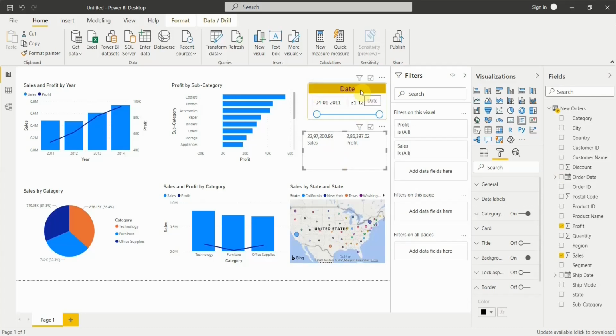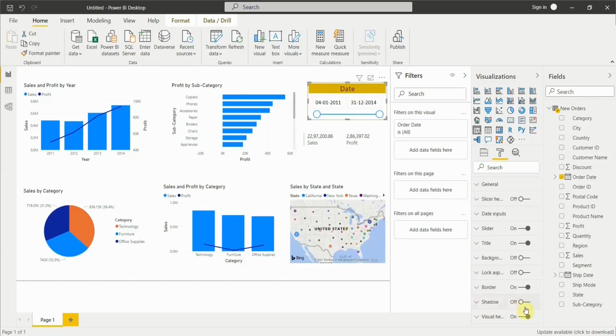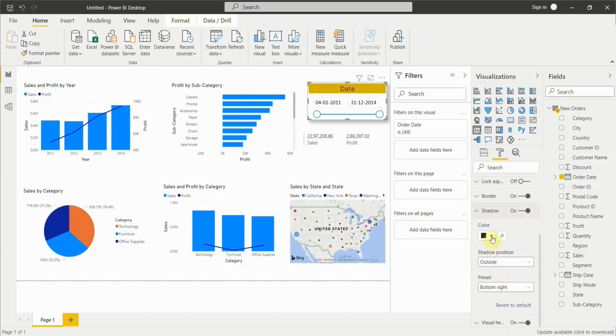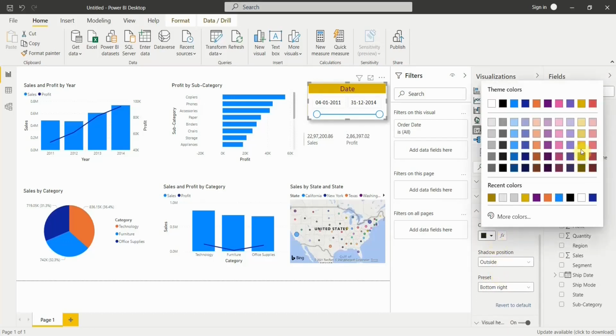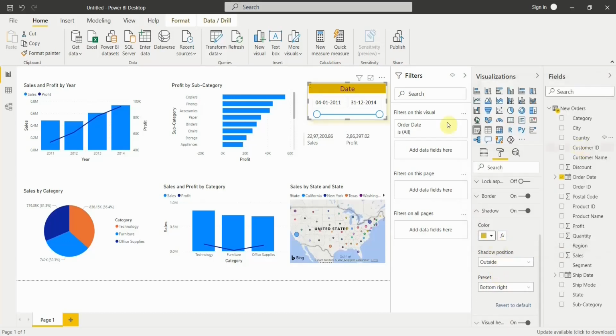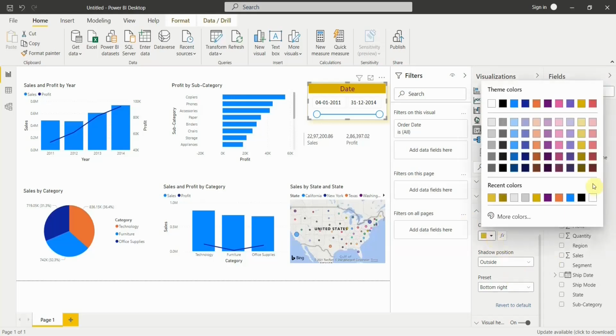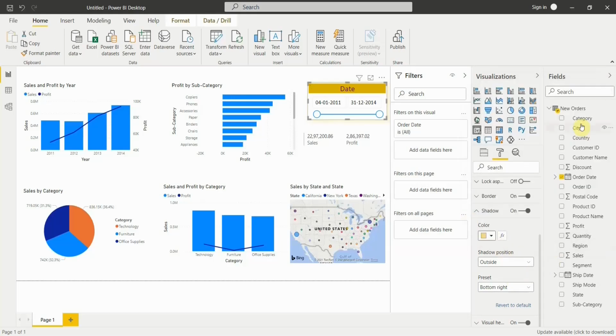You also have an option to choose whether you want the shadow of the slicer or not. Let me select the slicer. If I need the shadow, I will click it on, and it gives you the option to select the color of the shadow. So let's take a yellowish color again. This is how the shadow will look. If I take a lighter color, this is how it will look. If I take any darker color, this is how it will look.